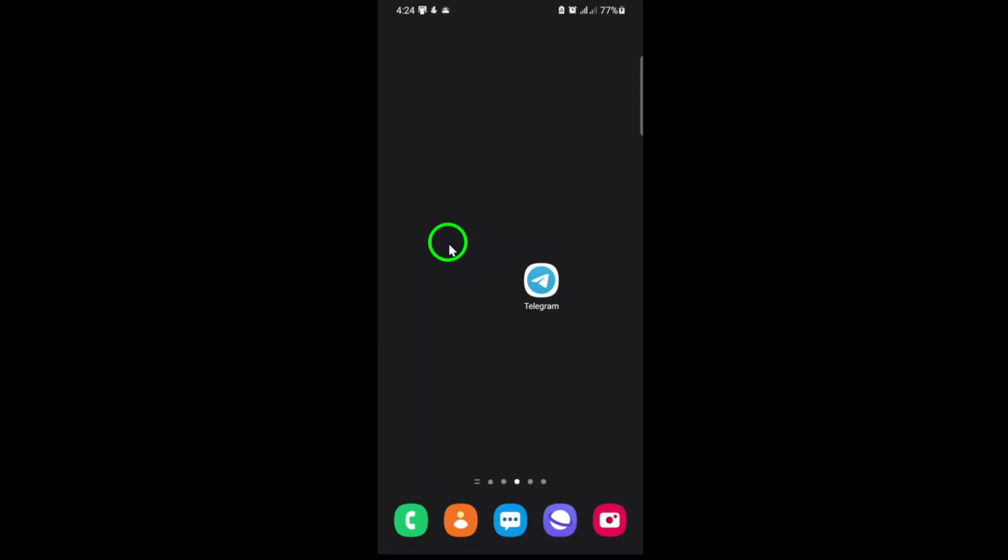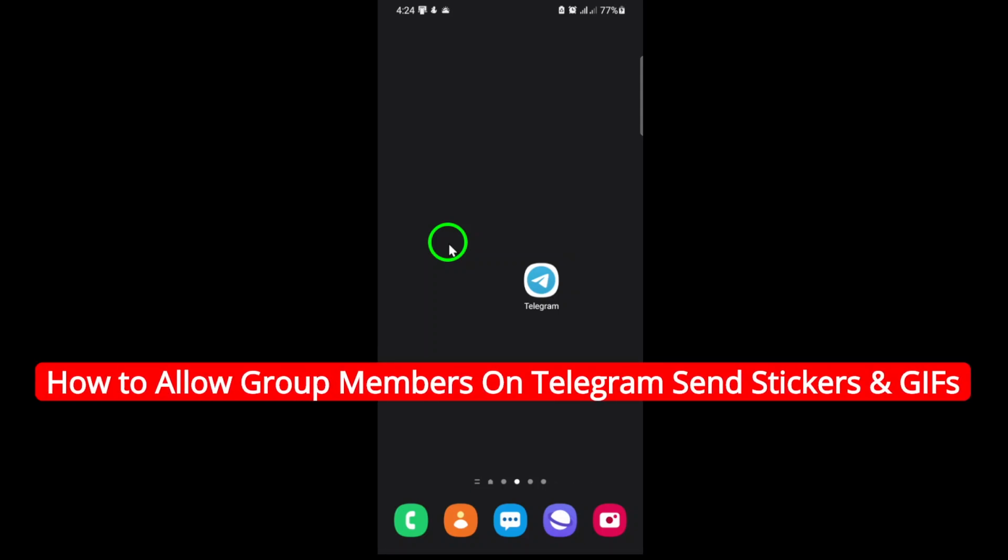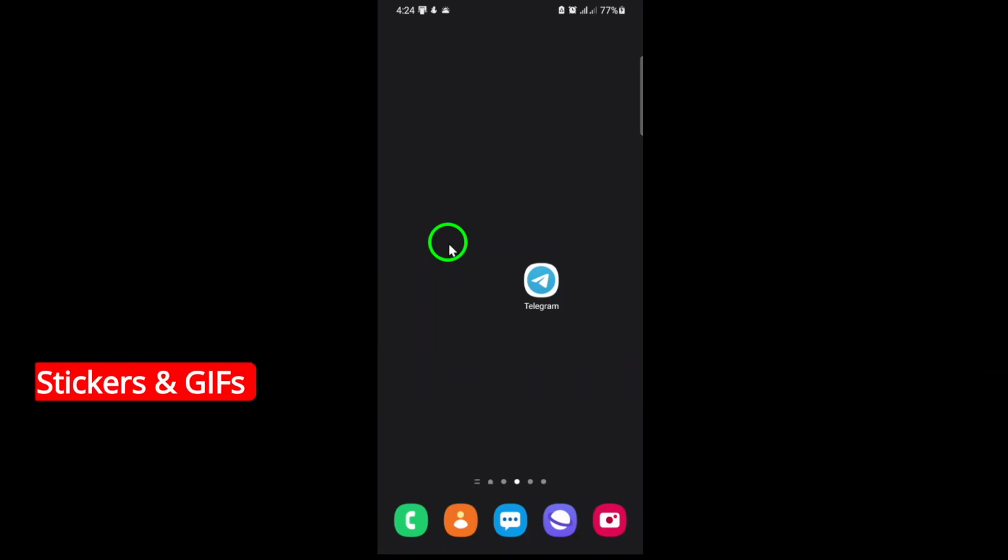Welcome. Are you looking to let your Telegram group members send stickers and GIFs but not sure how to update the settings? You're in the right place. In this step-by-step guide, you'll learn exactly how to allow group members to send stickers and GIFs in your Telegram group, using the latest version of the app.